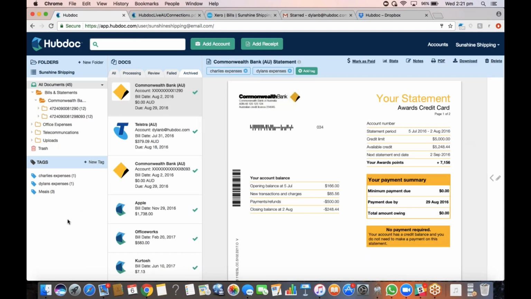So I will hand this over to my colleague Dylan, and he will walk you through the downstream integrations and other administrative functions in Hubdoc. Perfect. Thank you, Charlie. So we've gone through the dashboard. We've gone through the basic functionality of Hubdoc, the document stream, the tabs, the folder structure.